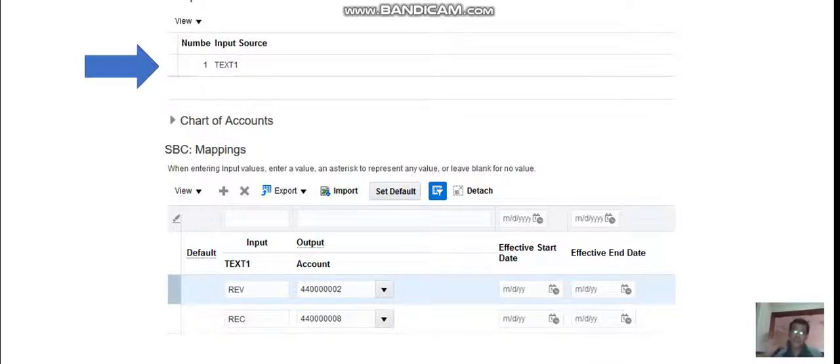If you remember, in the data file we showed that receivable or revenue we are storing in Text1, and we are using a mapping set to derive the GL natural account. If Text1 is revenue, then the natural account is 44 and the rest of the segments as shown here. If it is receivable, then the natural account ends with 8. So that's one more setup. This is the setup related to reconciliation reference in Financial Accounting Hub.